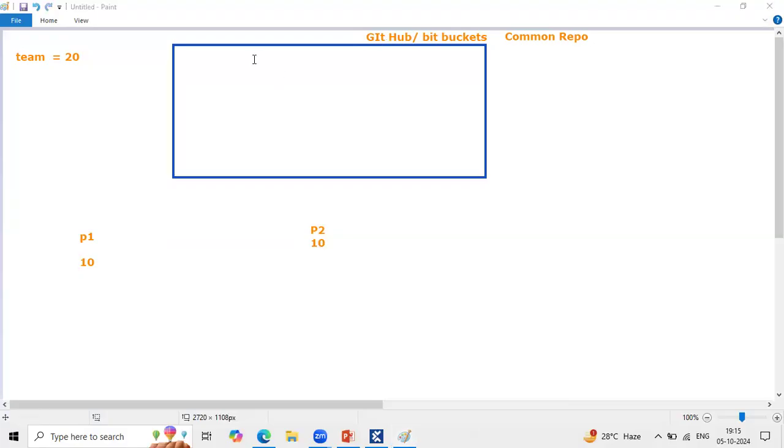In GitHub and Bitbucket, we have one main branch. From this main branch, person one creates a person one branch. In a similar way, person two creates a person two branch. Similarly, if the team strength is 5 members, they create 5 different branches from the main branch. After that, once they complete the work, they have to push their entire code to the repository.